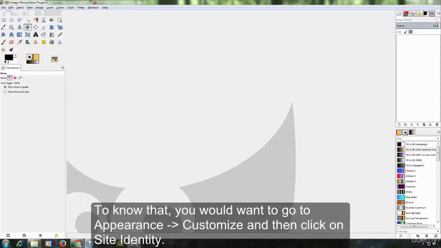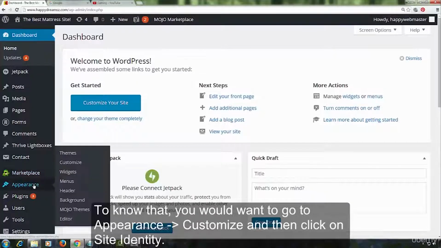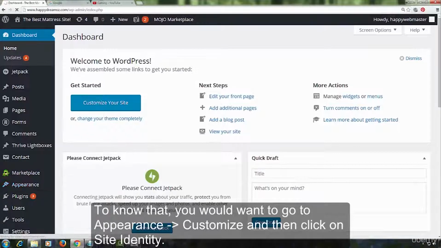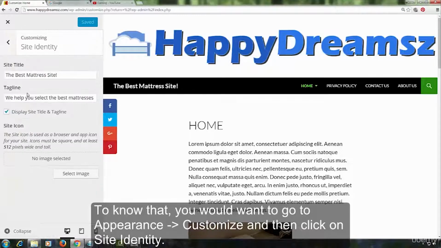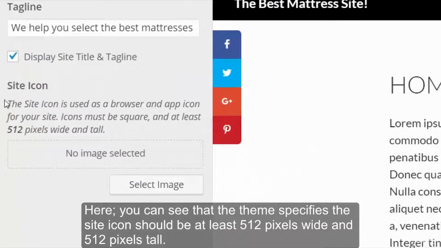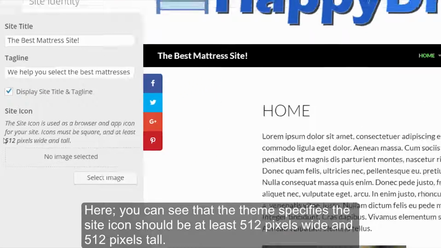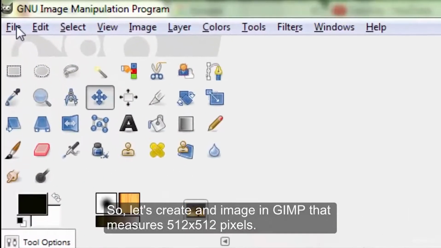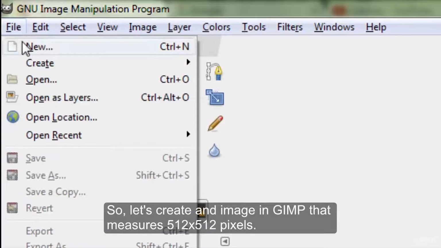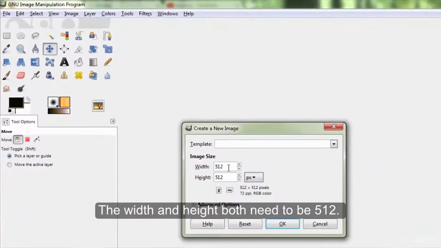To know that, you would want to go to Appearance, Customize, and then click on Site Identity. Here, you can see that the theme specifies the site icon needs to be at least 512 pixels wide and 512 pixels tall. So, let's create an image in GIMP that measures 512 pixels by 512 pixels. The width and height both need to be 512.